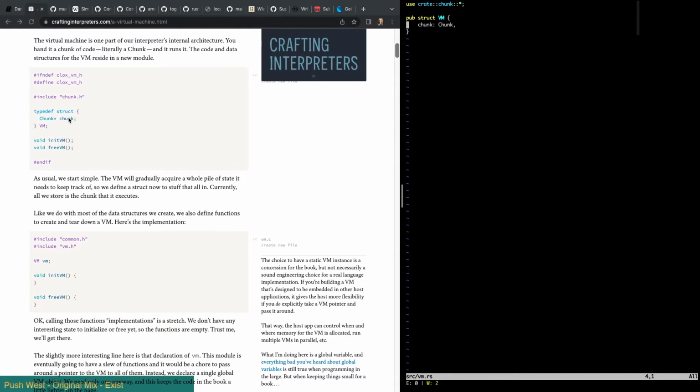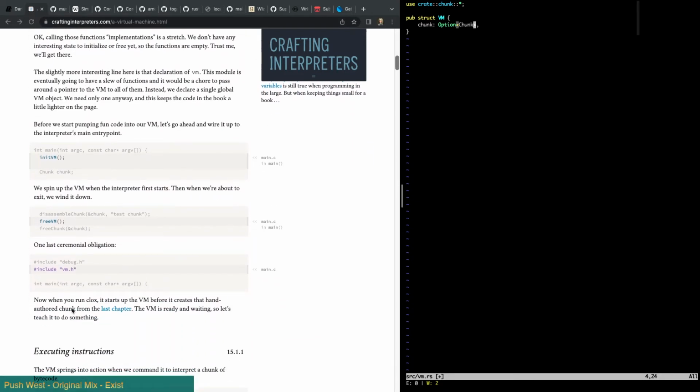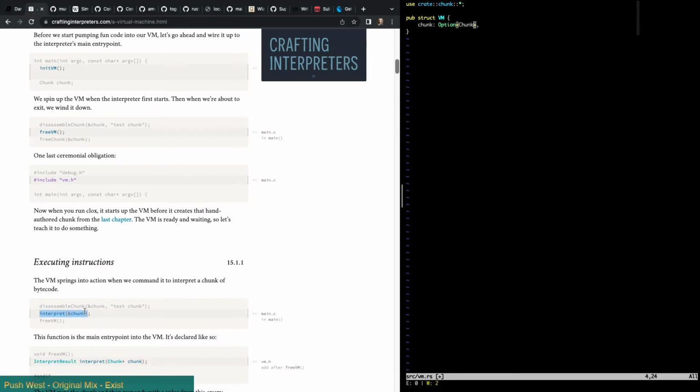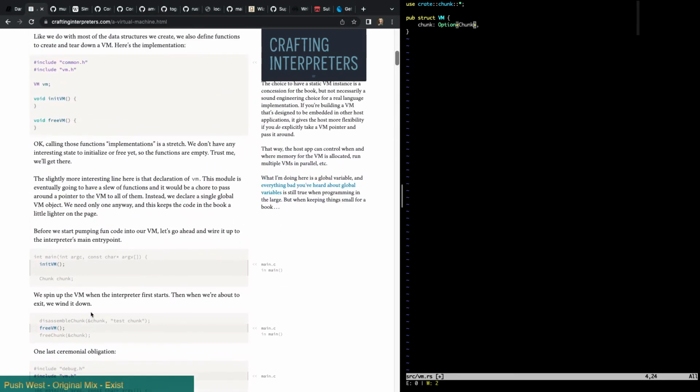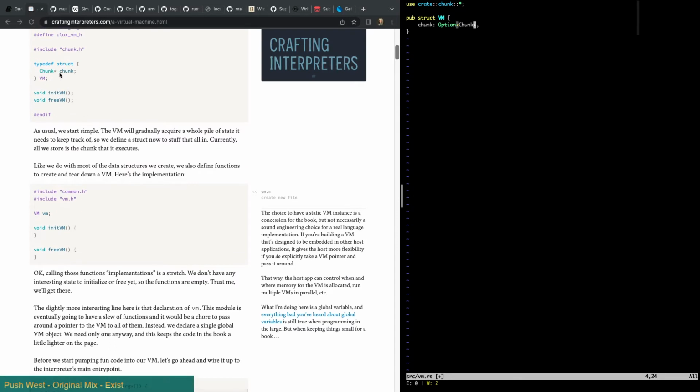So we can create a chunk. So this should be an option chunk then. Although technically we should not be able to create. How do we pass the chunk? Oh, we say interpret a chunk. So we're just passing in the chunk. I'm trying to think about it. The Rust way to do this would be to create a VM with a chunk, but it sounds like we can create a VM and then pass it a number of different chunks. And this is just going to be a pointer to the currently executing chunk. And it could be null.